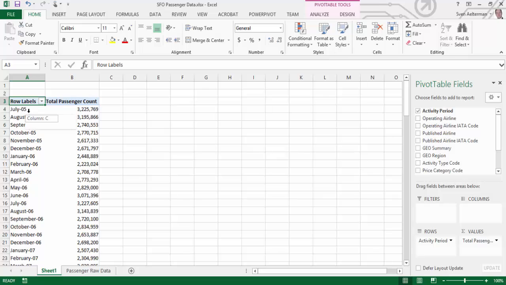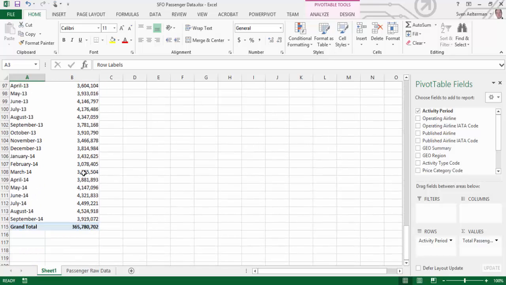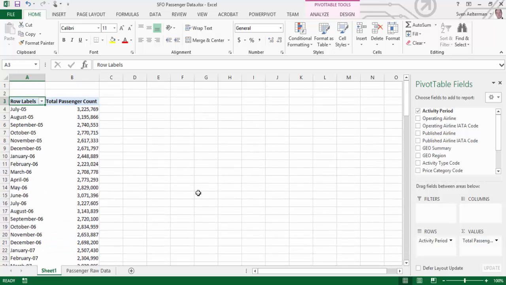And now I can see that in July 2005 there were 3,225,769 passengers, all down the list, and see that at the bottom automatically a grand total was added, which of course is the same value we had before. And I can very quickly add or remove additional columns like that, or rows.